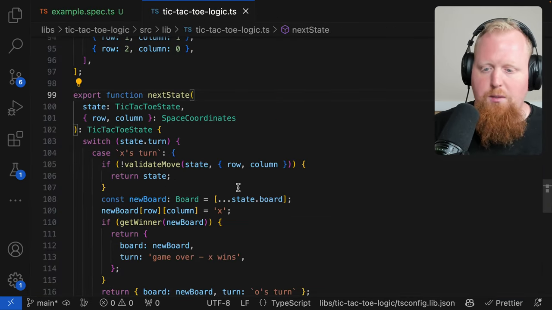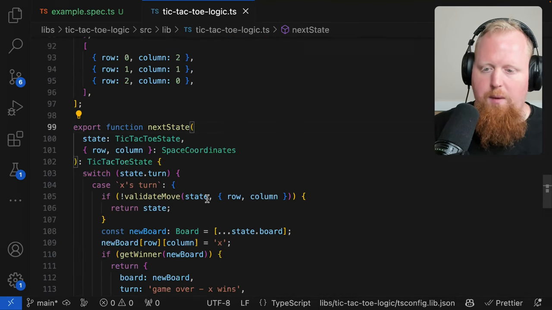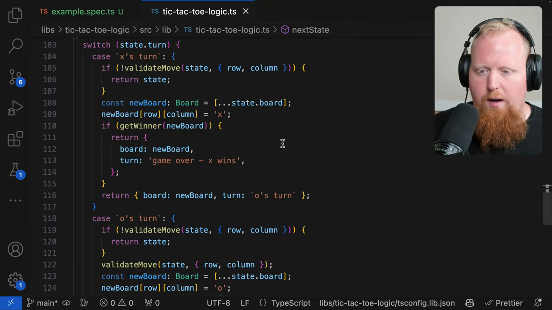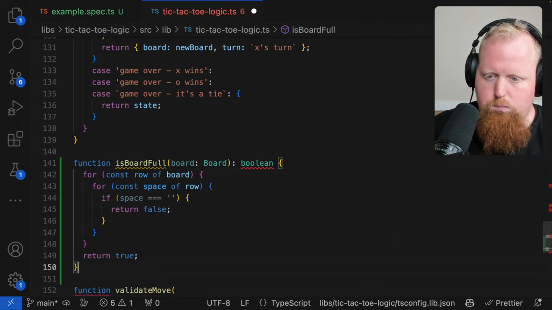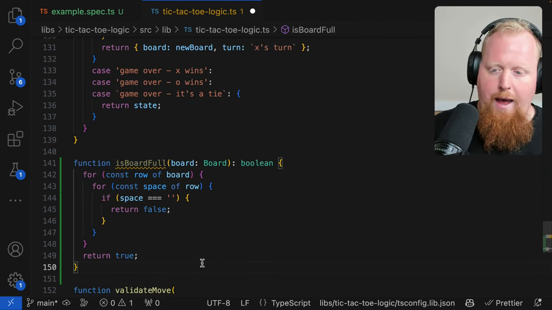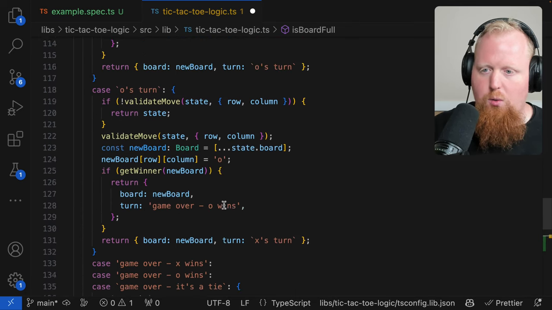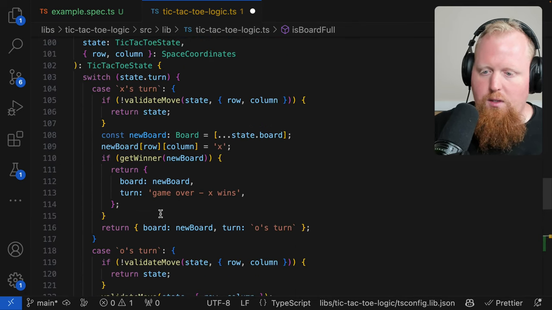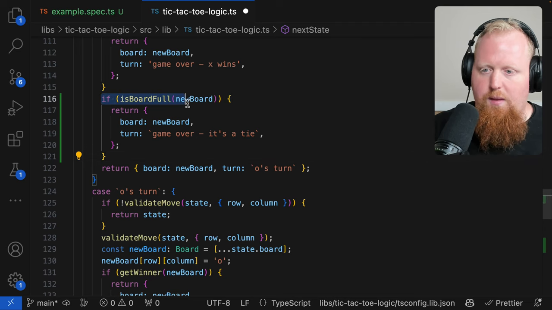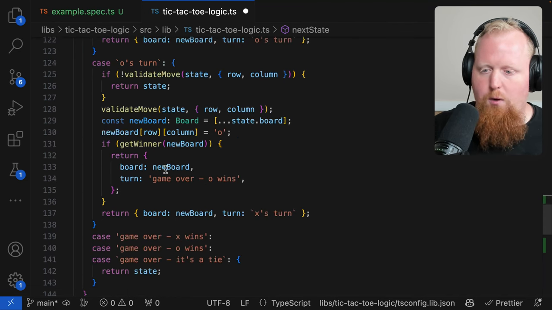So I'm going to come into some of my actual logic now. I'm going to fix this by creating a new function here to determine if the board is full. So let's code that up real quick. Cool, so I have a function here that's going to tell us if our board is full. Next, we're going to come up into our logic and use this here. If the board is full, we're going to return the board, and for the turn, we'll say game over, it's a tie. I'm going to copy this, and we're going to put it inside of O's turn too.